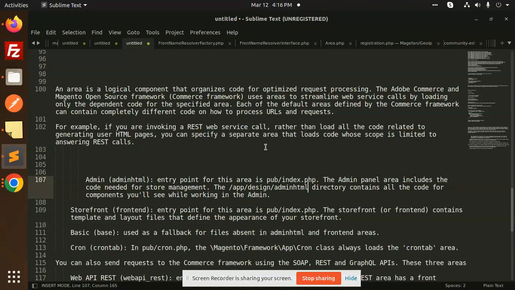So let's see what exactly the areas in Magento 2 are. An area is a logical component that organizes code for optimized request processing. The Adobe Commerce and the Magento open source framework use areas to streamline the web services calls by loading only the dependent code for the specified area.